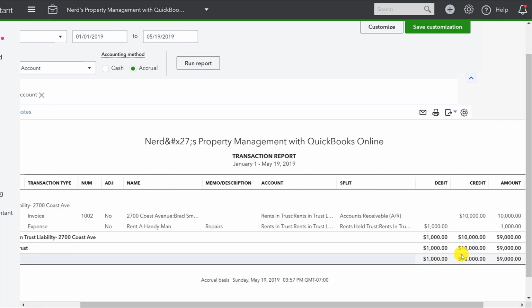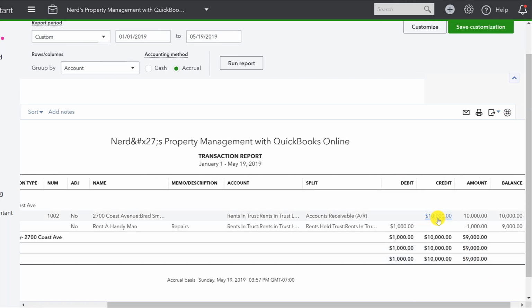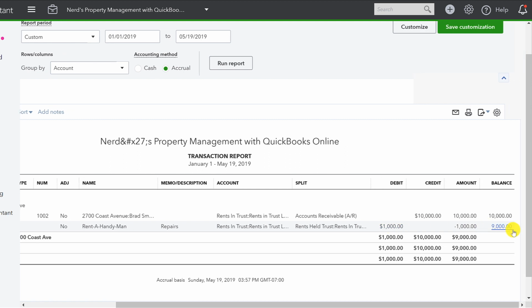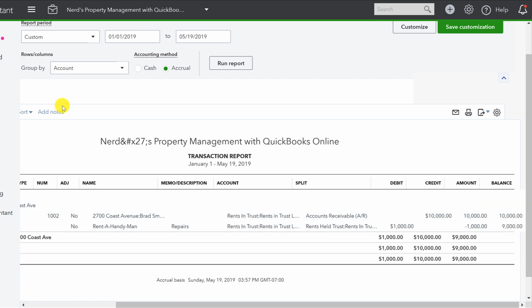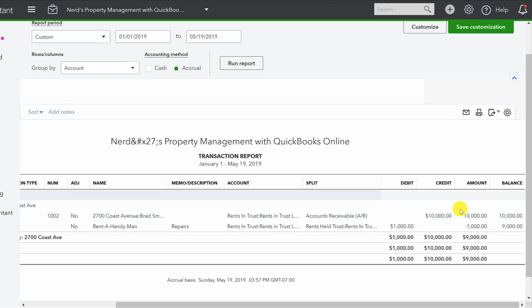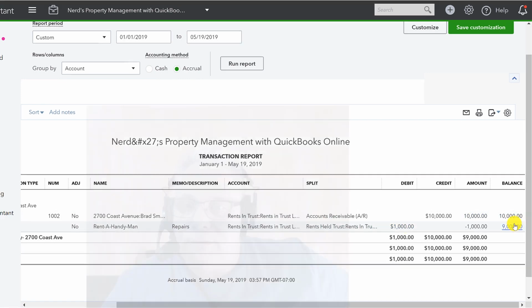Let's see what that looks like. Sure enough, I can see my rents that came in. These are credits because remember, we're looking in a liability account. Credits actually increase liabilities. So money came in, it credits the liability to increase it because we now owe our property owner customer $10,000 until we then have to pay the handyman $1,000. So now we only owe them $9,000. So this is how you can see very clearly in a given month or for whatever date range you've run this for, exactly what came in, exactly what went out, and based on that, what is left over.